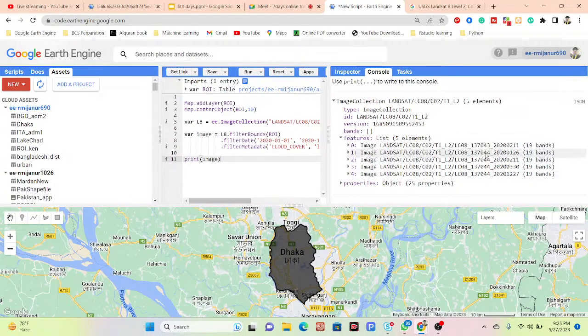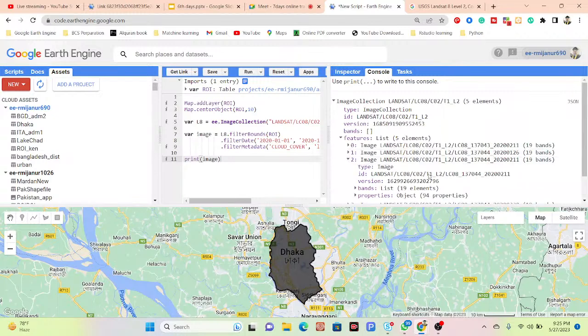Every image has a total of 19 bands in here. Suppose you want to work with this image, whose acquisition date is 11th February 2020. Just simply copy that, display the image and work with this image. It's also okay, there is no problem. When you want to work with only a single image, it looks like this.